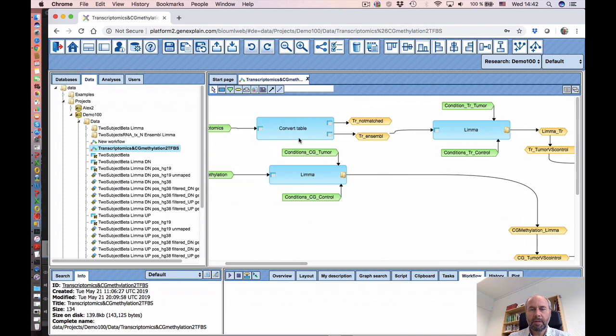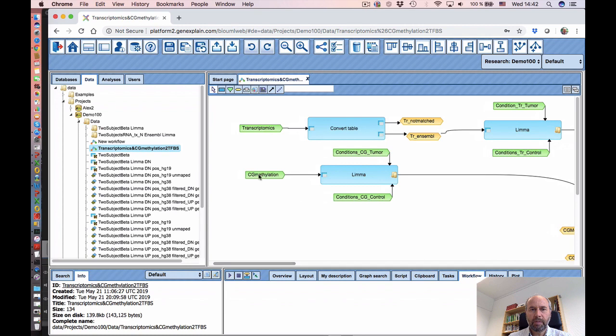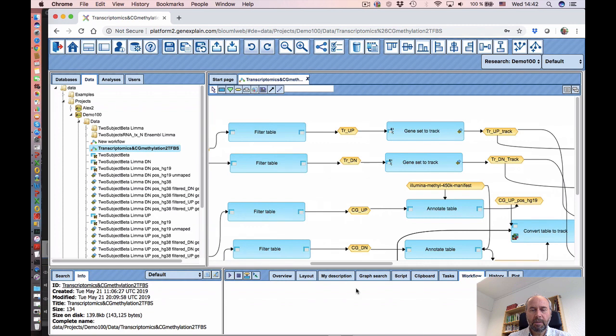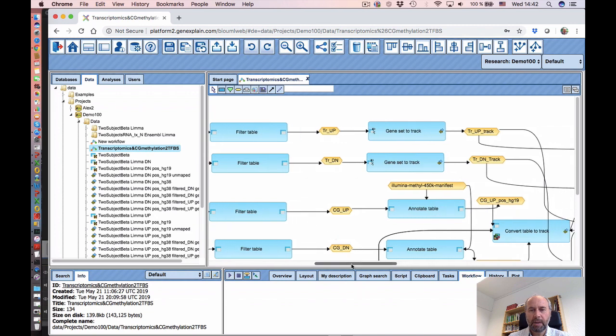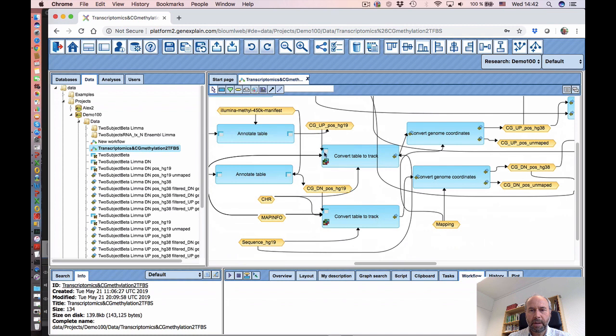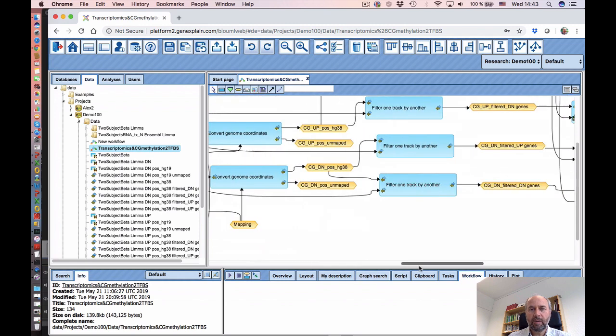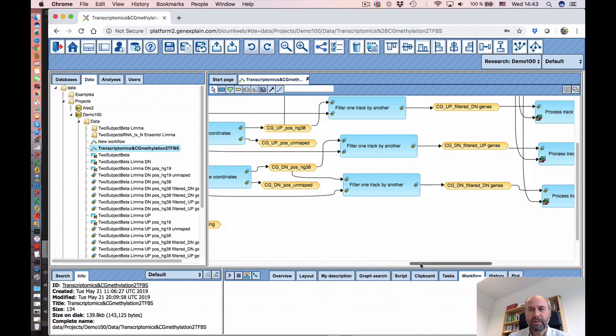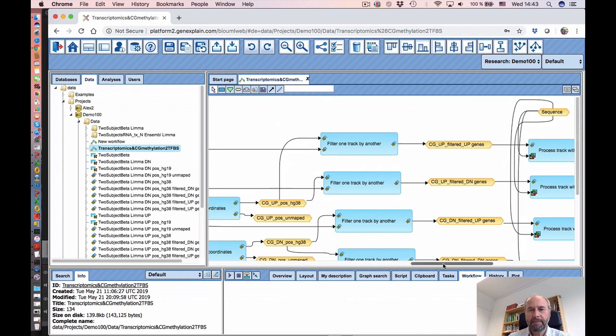So the user puts here the transcriptomics and DNA methylation data. Then there were several conversion and analysis steps. We have added a little bit here from annotation on the table. We have to convert this table first into the track, and then this track is converted from HG19 to HG38. So this step had to be added to the original workflow, as we have seen before. So finally it is ready.